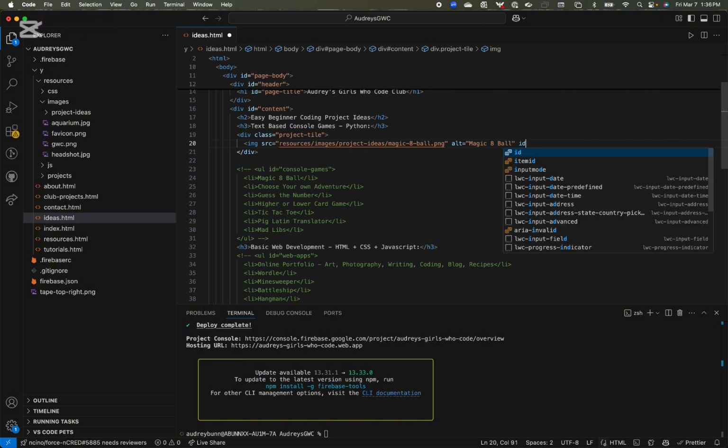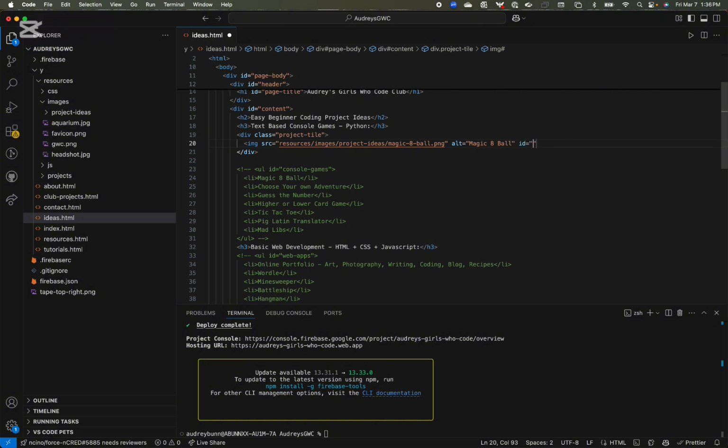Actually, I'm going to give this an ID in case we need to edit picture sizes specifically. We might not need these, but I'm going to go ahead and add them now that I'm editing this. So our ID is going to be 8-ball. Okay.